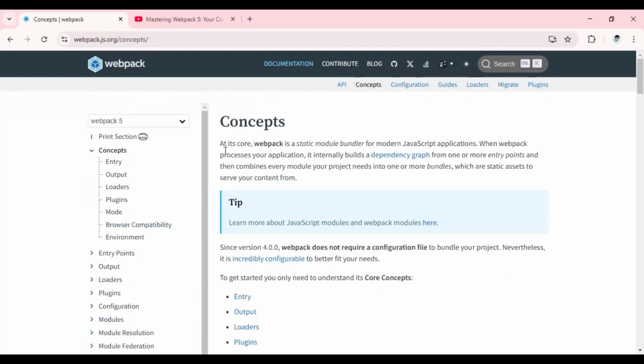For more understanding, go through this detailed website. We have the configuration available here. We have guides. We have different types of loaders and plugin options available. Most of the concepts are the same for all the module bundlers, but they might vary in their configuration, their way of creating the bundle, their speed and bundle size.